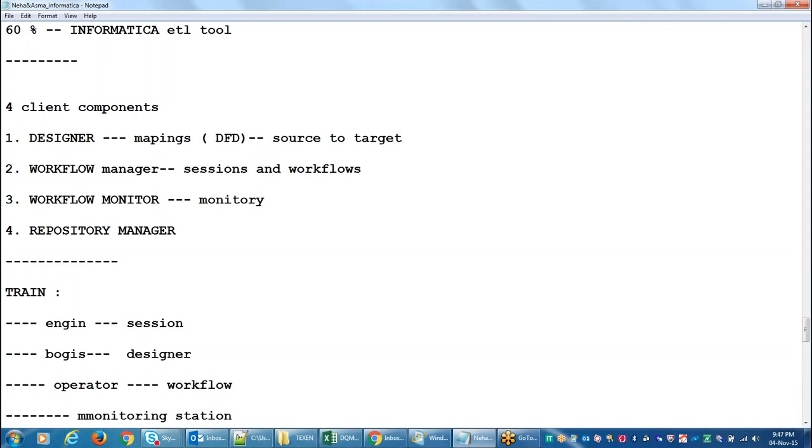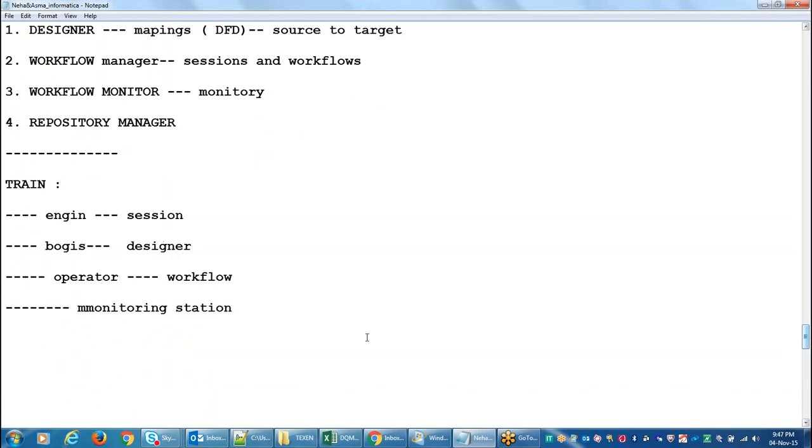Here, if you observe, if you trigger the workflow, it will run the session. Once the session is run, then it will trigger the mapping. In the same way, the operator starts the engine, the engine will pull the bogies, and the bogies will contain the passengers. The same way, here it will start the workflow, the workflow will start the session, and the session will start the mapping.